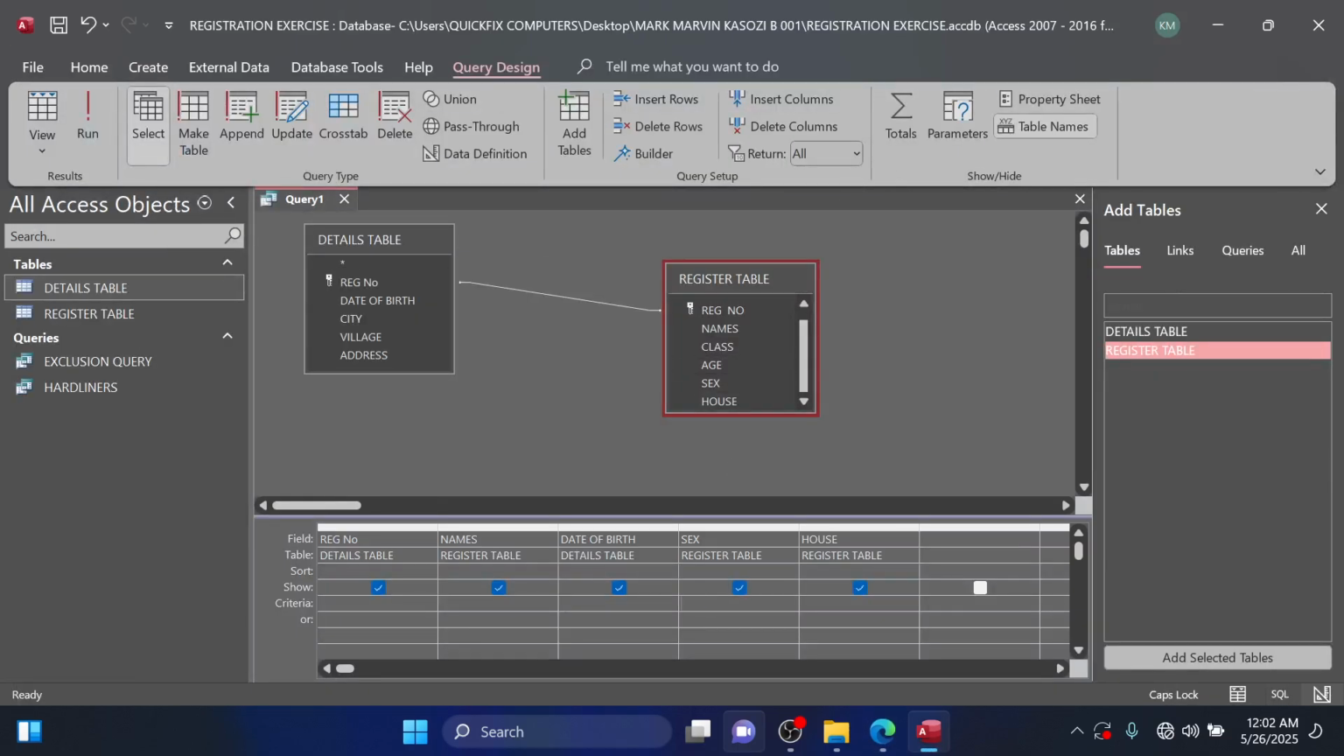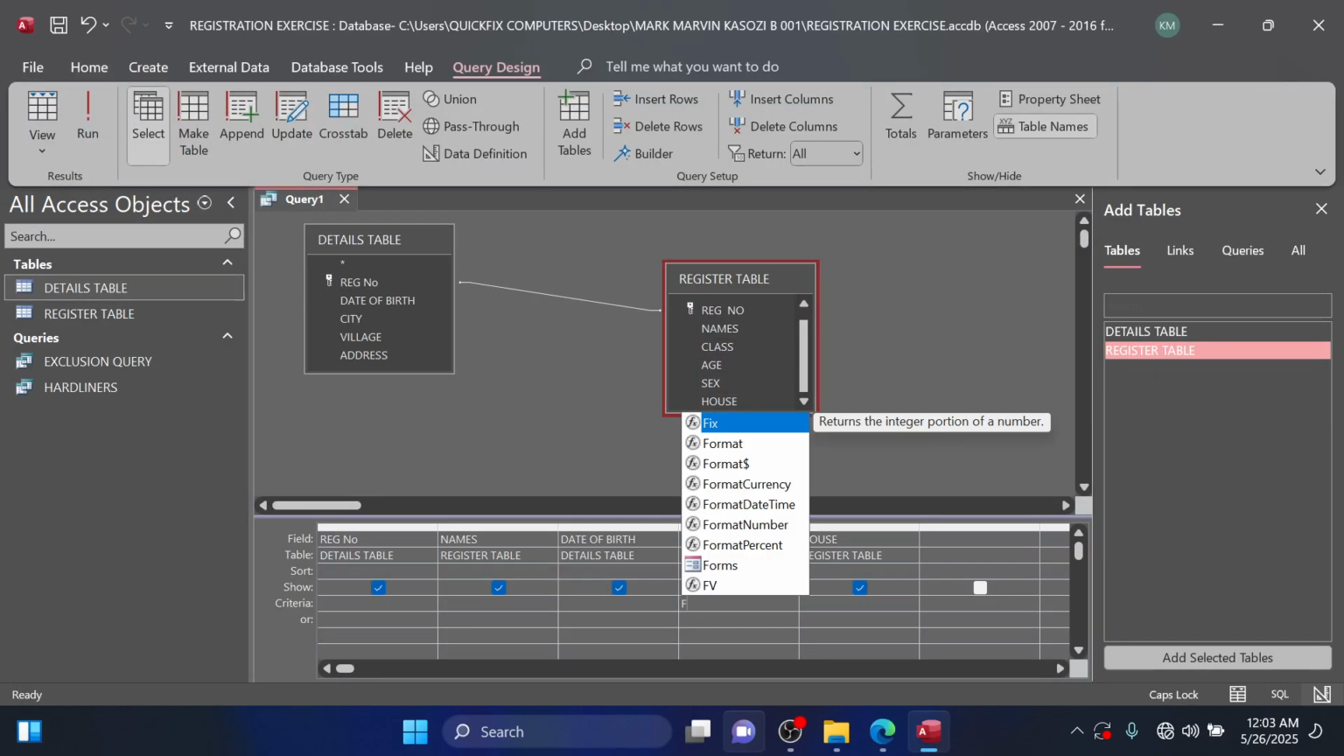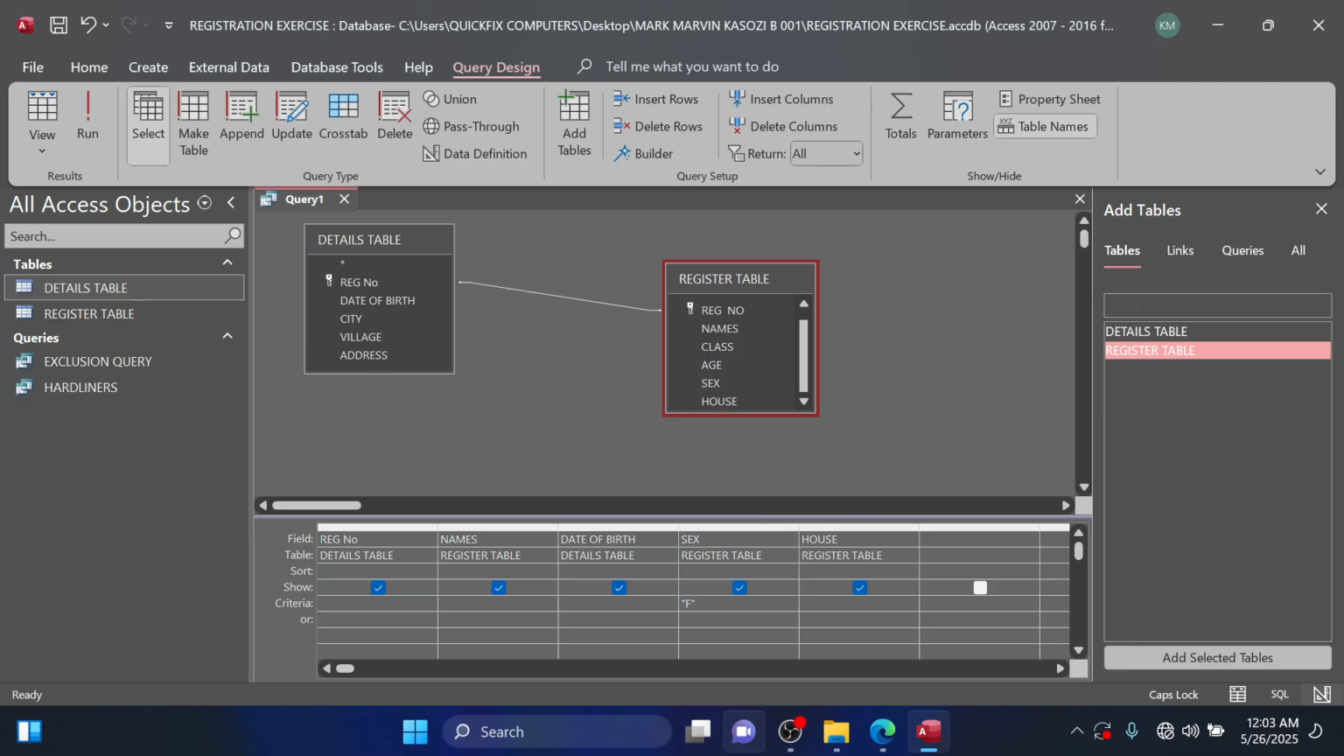Okay, so females, of course, it's under sex. I type F, the same way I typed it in the table. Then date of birth, I type a criteria to display 1996, because in the question they want females who were born in 1996. So I'm going to type between, space, hash, 01/01/1996. So the year starts on that date.